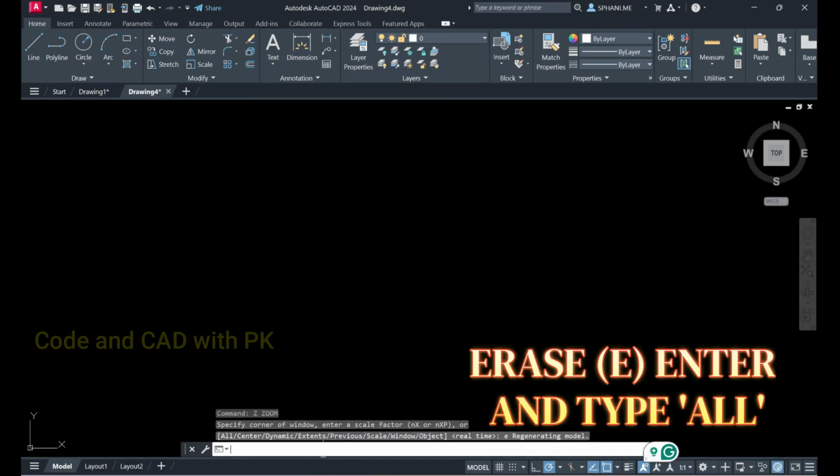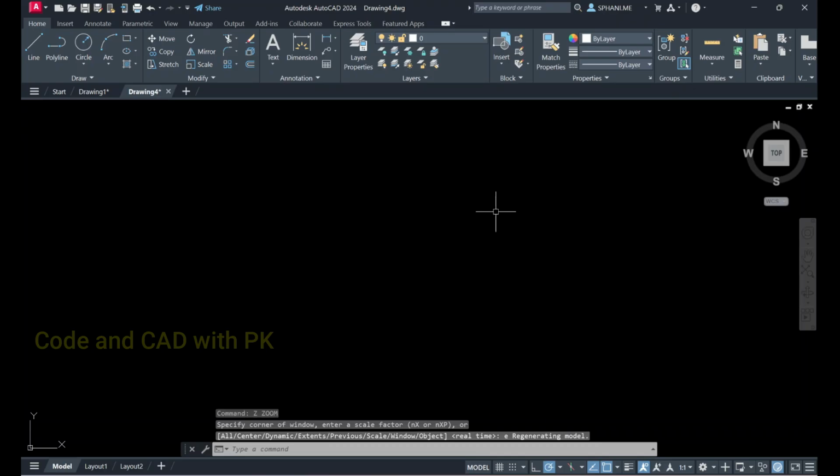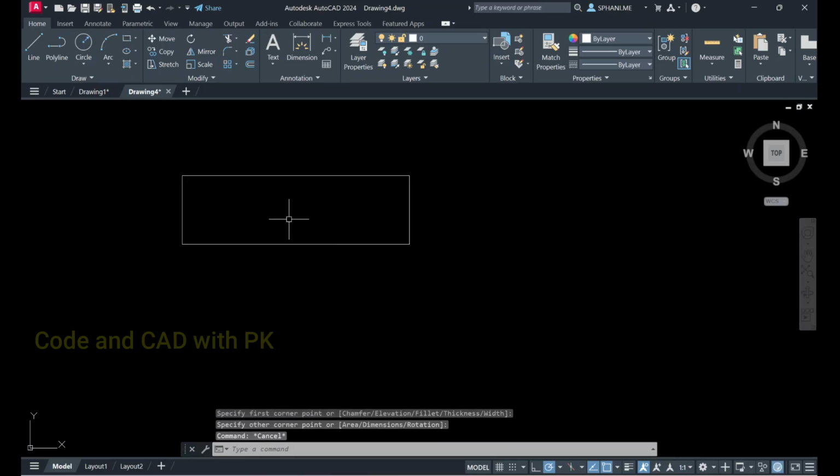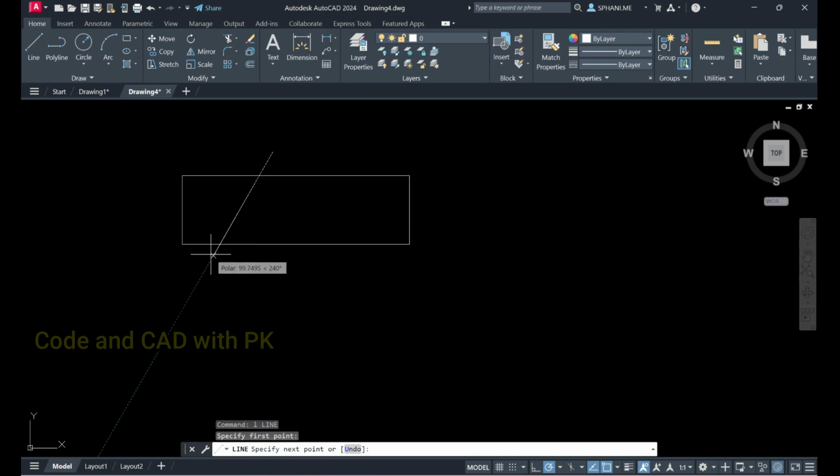Z enter, E enter. Nothing is there. Now I am going to explain stretch. Suppose I have a rectangle like this. Suppose some line is there. Okay. Now I want to stretch this object.